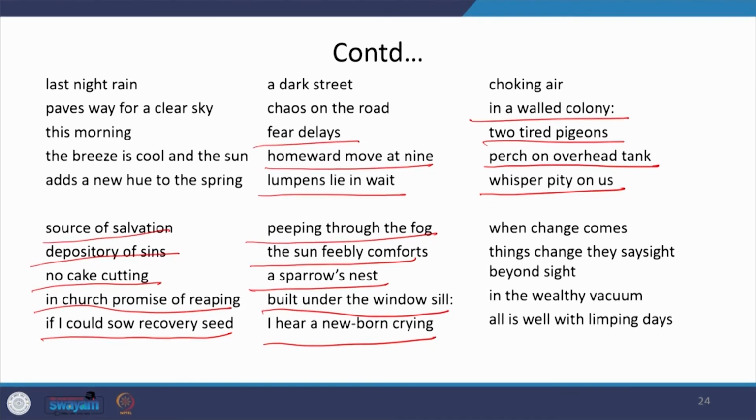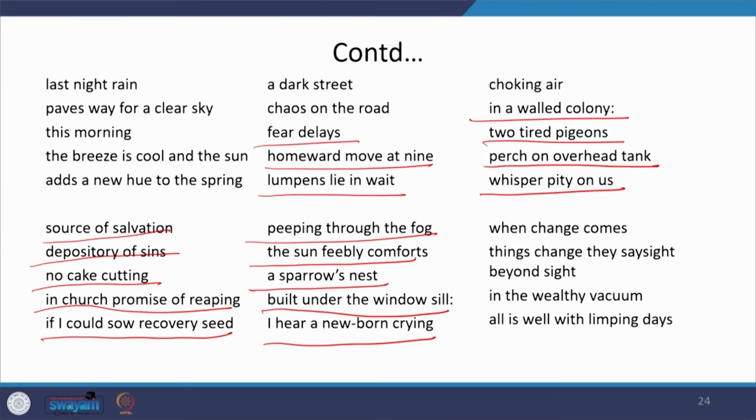There is a sort of commiseration, a sort of sympathy, when the poet looks at the pigeons and says, the two tired pigeons, tired of life, tired of all these struggles, perch on the overhead tank, whisper pity on us. So we are now old, helpless, aged people. This is actually a universal picture.